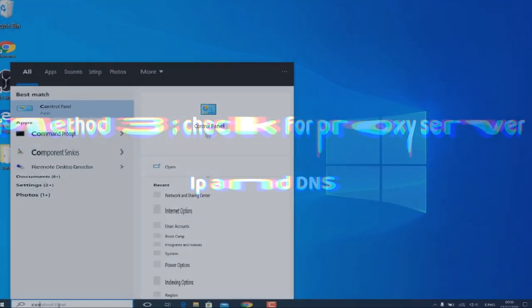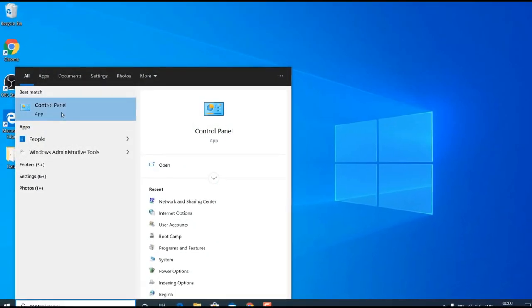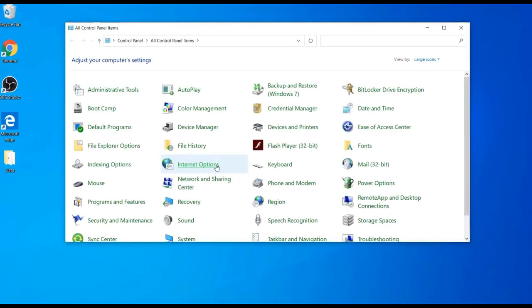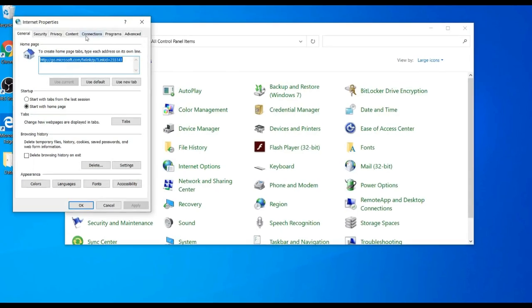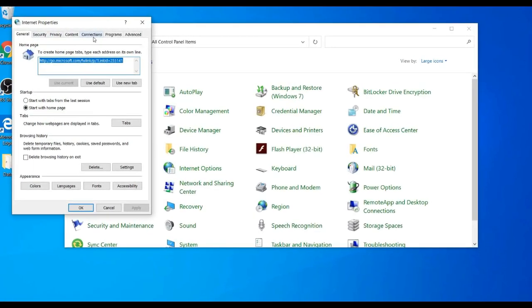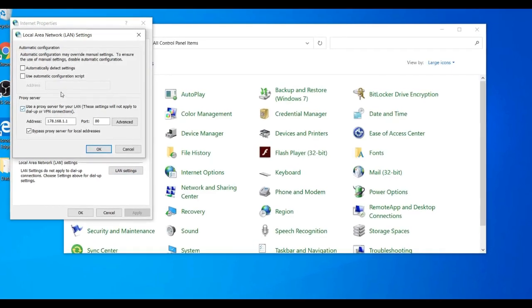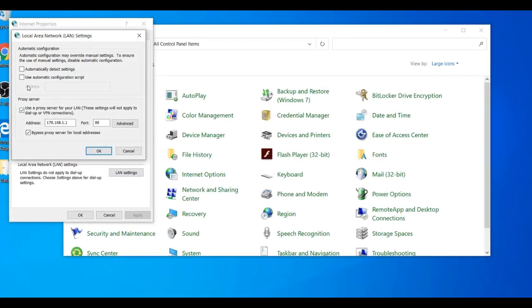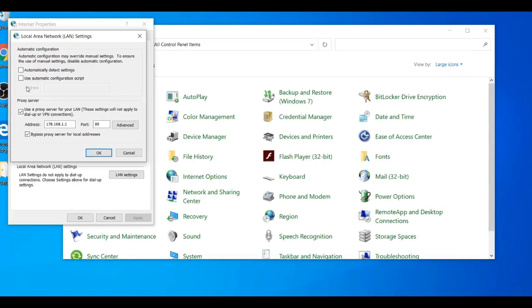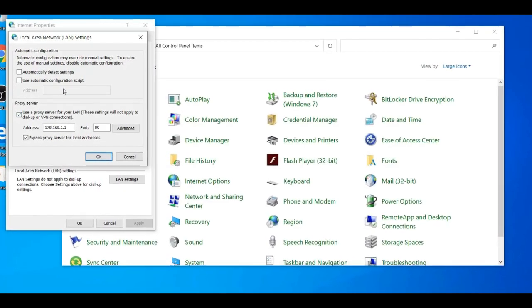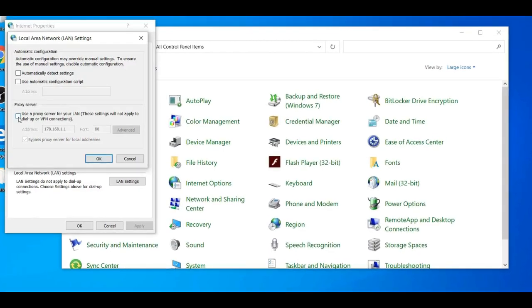Step 1. Open Control Panel. Step 2. Hit Internet Options. Step 3. Check Proxy Server Settings. In the Internet Options window, click on the Connections tab and then click on the LAN Settings button. In the Local Area Network (LAN) Settings window, check if the Use a Proxy Server for your LAN option is checked. If it is, make sure that the proxy server settings are correct.